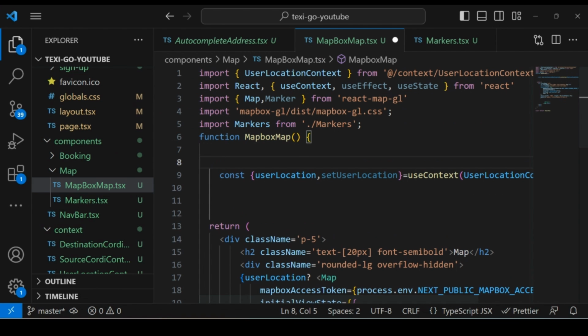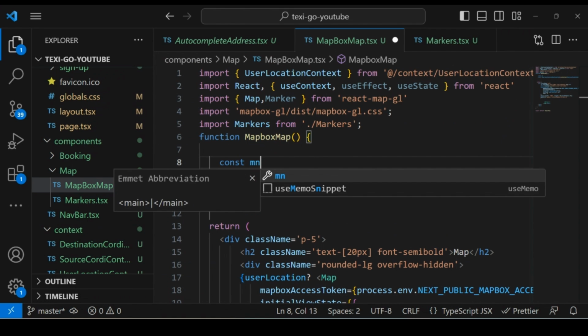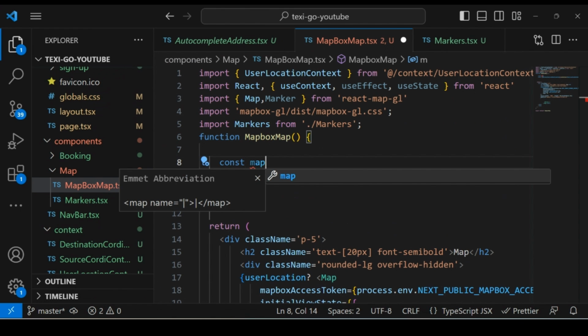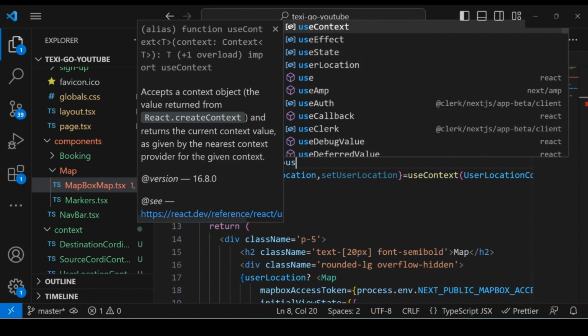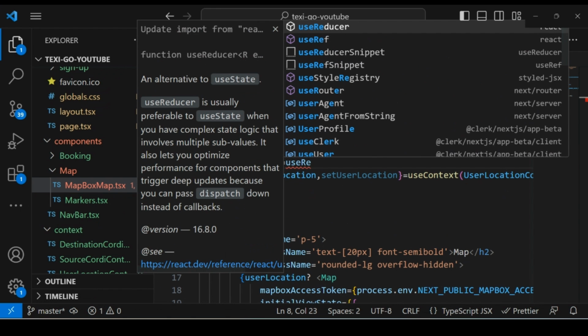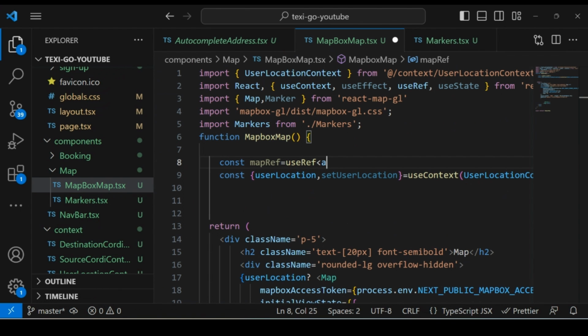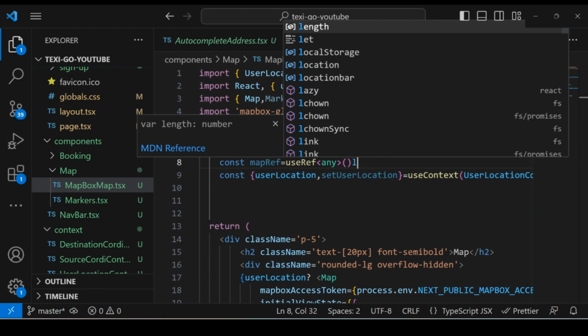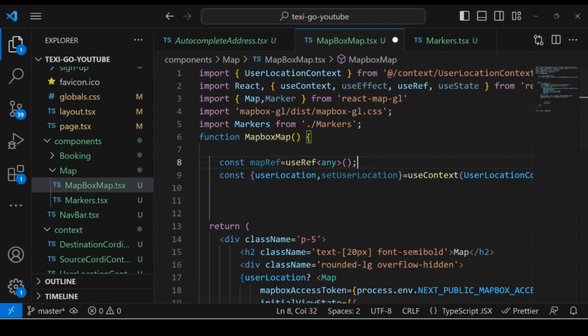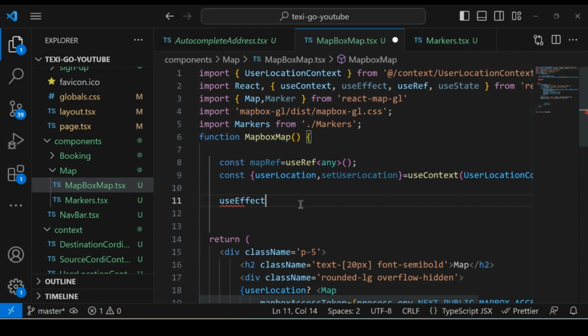So first of all, you have to define the reference of the map. Okay, you can write my reference, map reference is equal to use reference. Okay, and of type any, like this. Okay, after that, you have to add use effect.